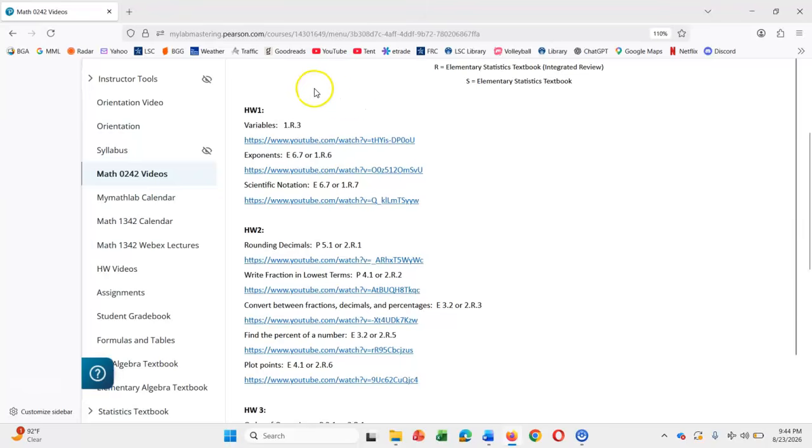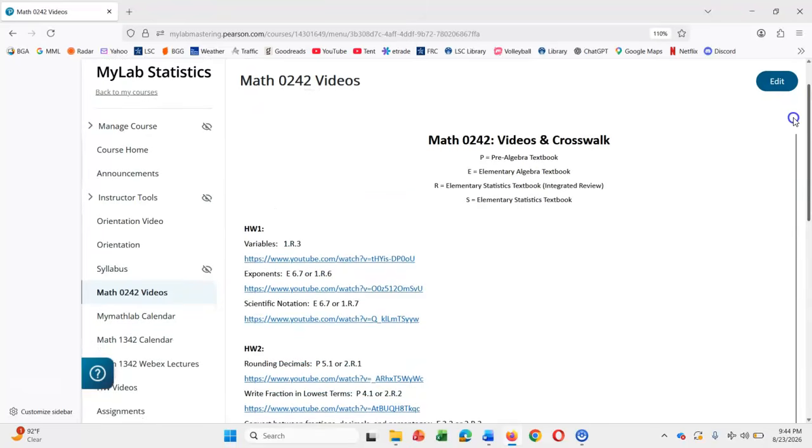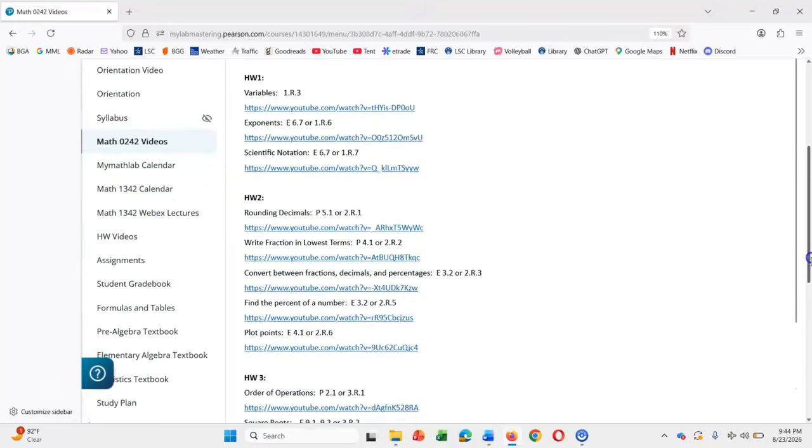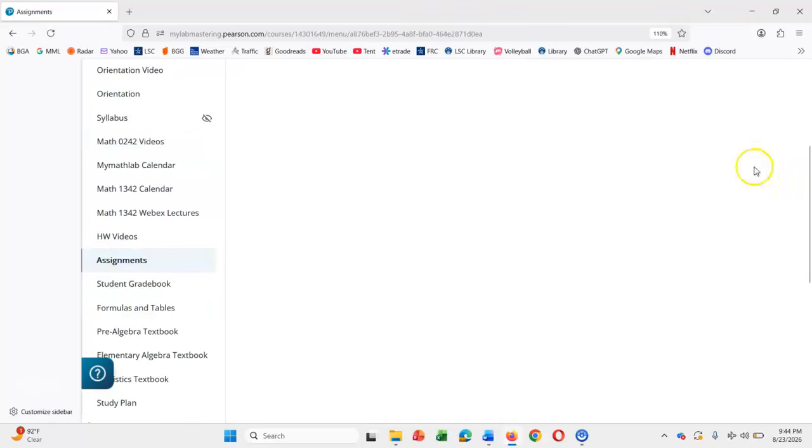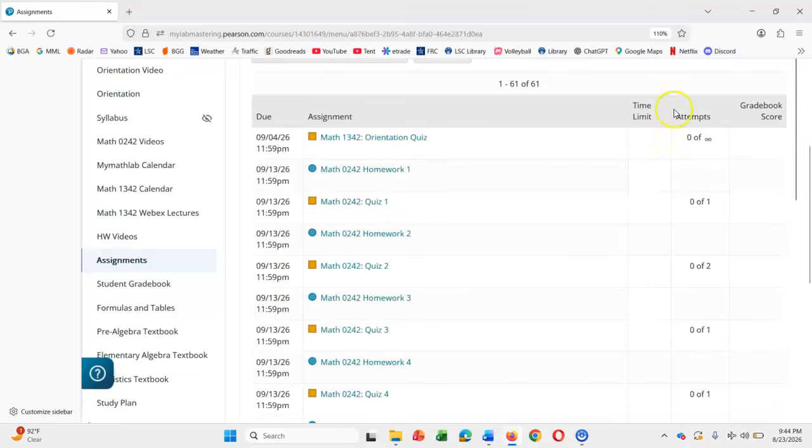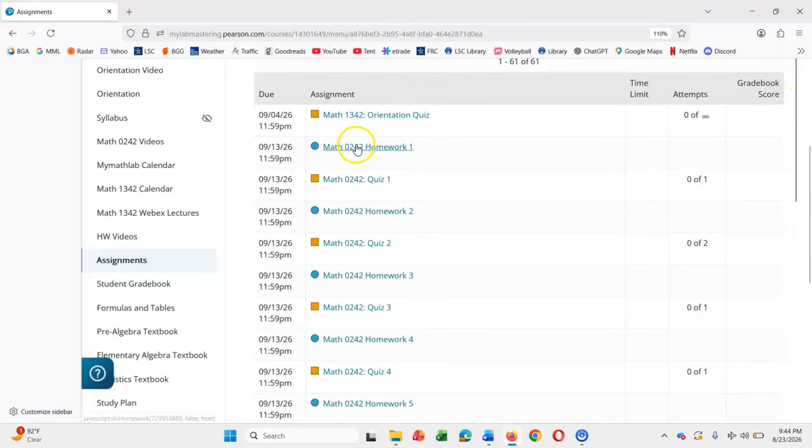And I'll show you the homework here in a moment. And so that's what the Math 024 video shows you, okay? Once you finish watching the videos, then you're going to go to the assignments button. And let me just pull that up real quick. And you can click on whatever assignment, right? If you want to do, this is 0242 material, you'll work this homework assignment.